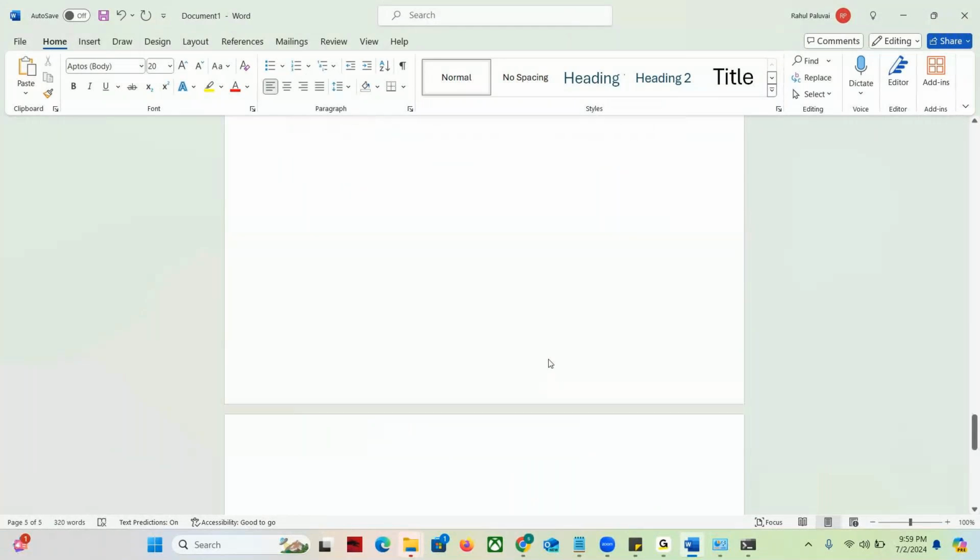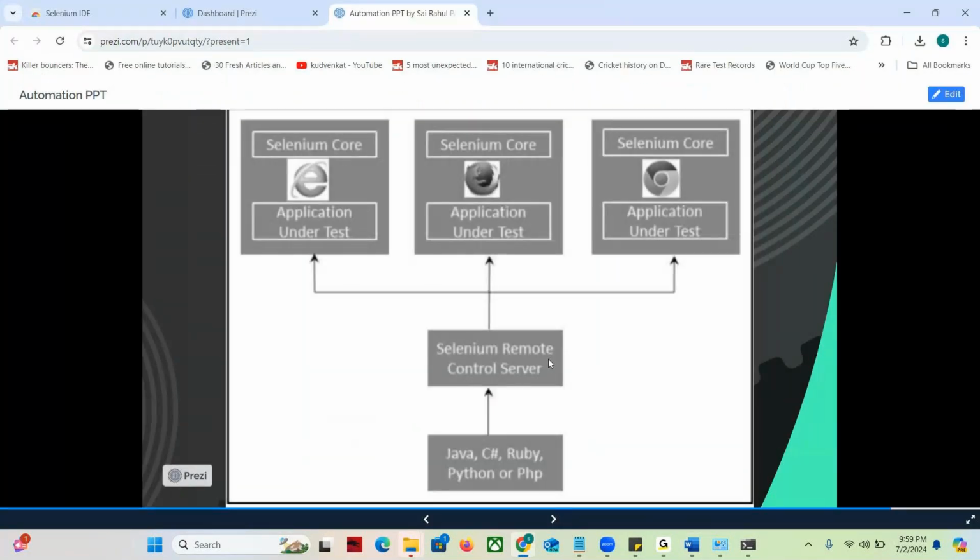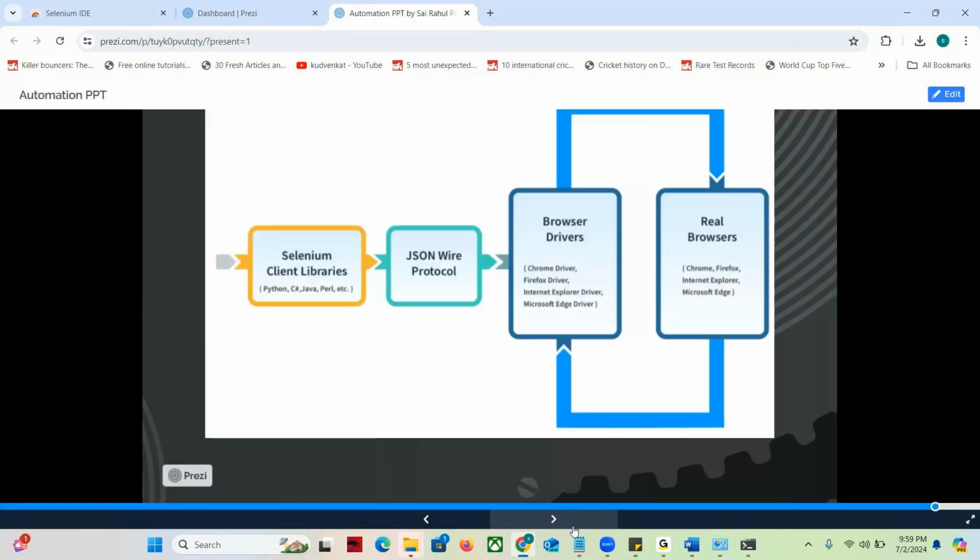This is all about Selenium core. Now the next architecture that we have is Selenium WebDriver.